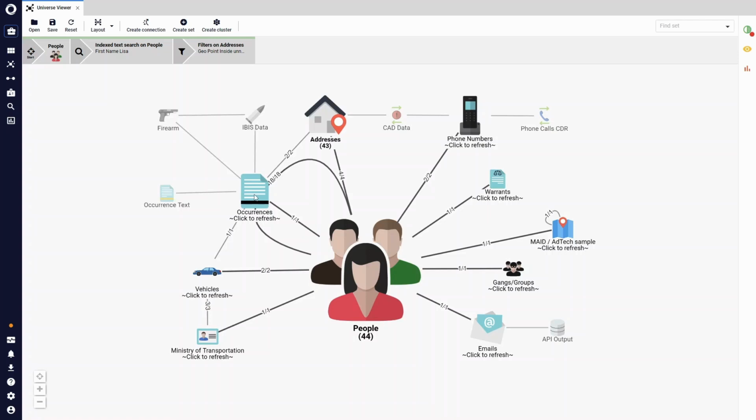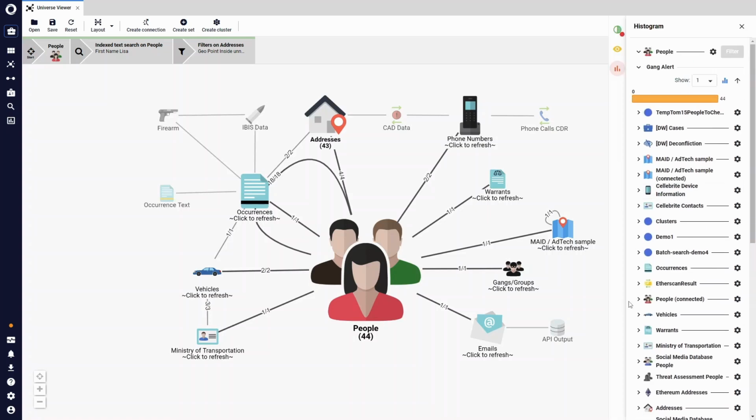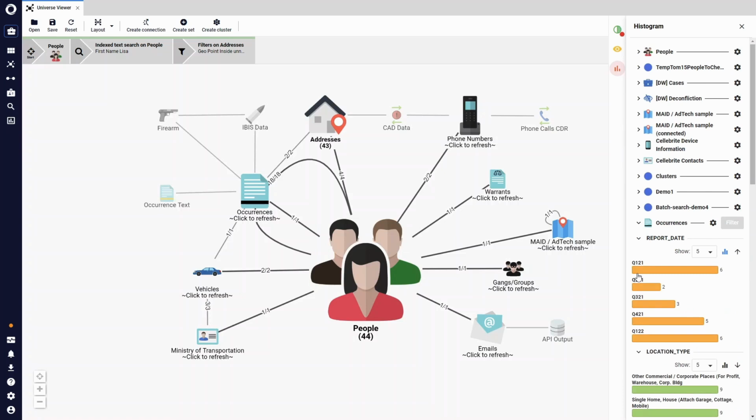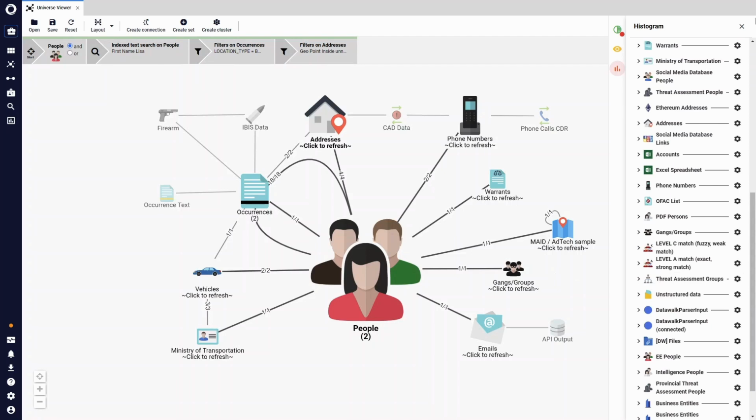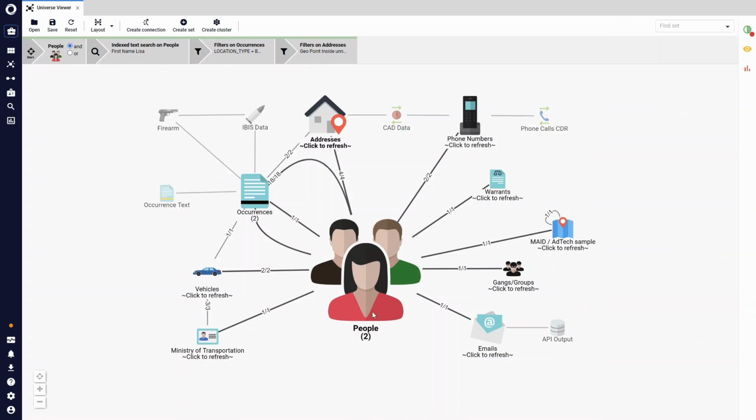Another clue I have is that Lisa was involved in an incident at a bar. Filtering further, I can now see only 2 people named Lisa who match all criteria. I can now explore their details to determine which one is the person I am looking for.